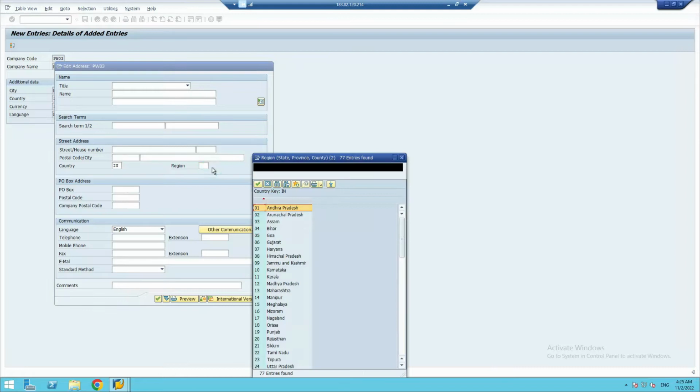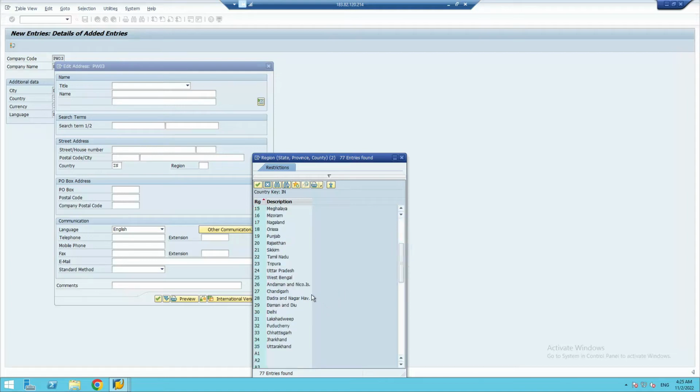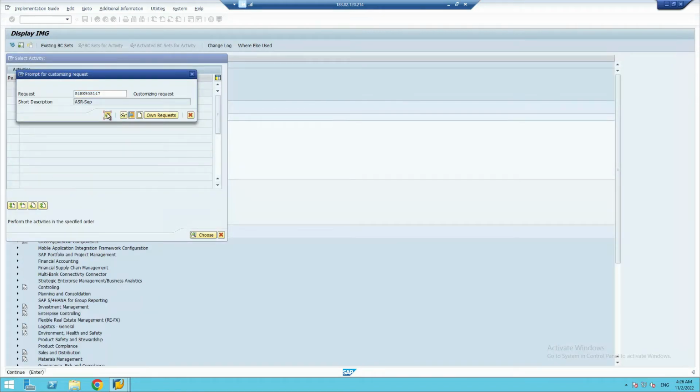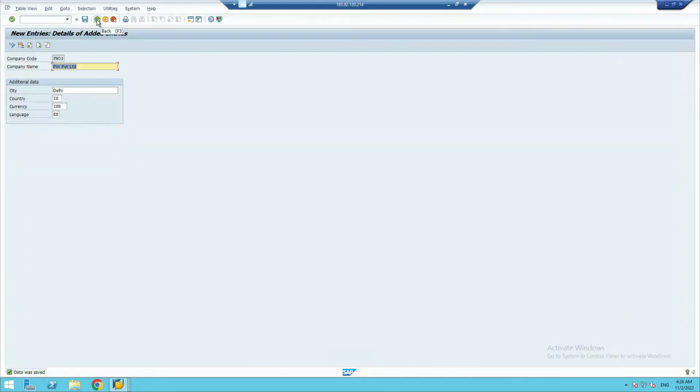And region is what? Delhi. Region is 30, country IN. Okay. We already put it on the last page. So here we'll put only these two entries, country and region, click on the continue option, and click on save. Now data is saved. We'll go back.